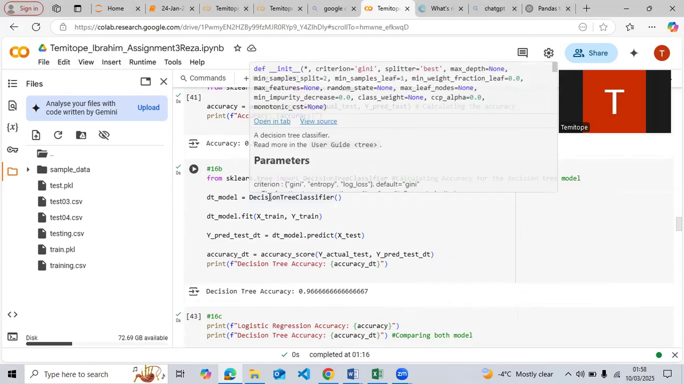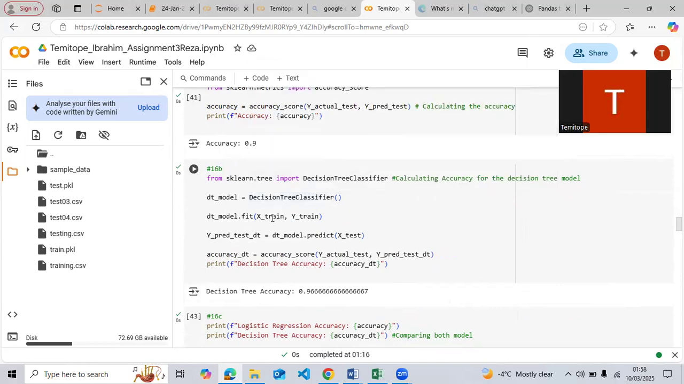So we have our functions written here. Model fit X train, Y train, Y predict test is equal to model predict X test. So this is the function for the accuracy. At the end of the day, we got an accuracy of 0.96, which is 96%.